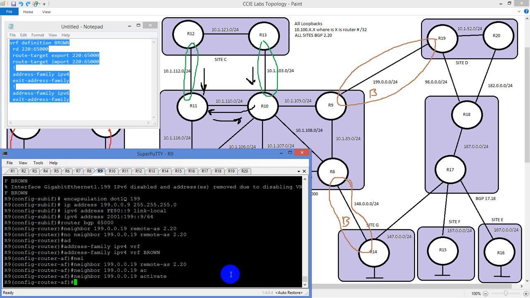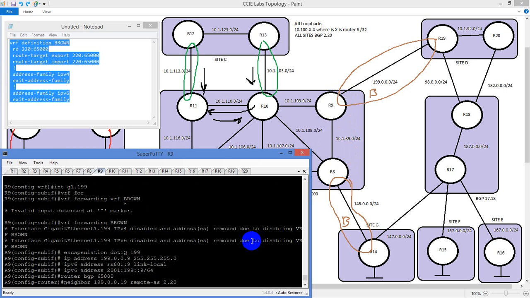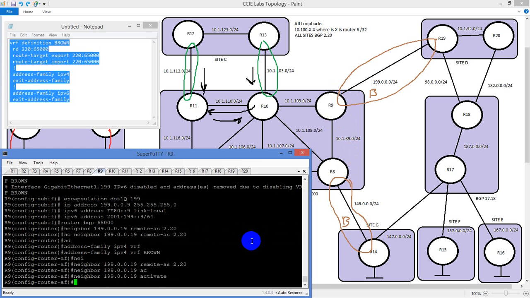You have to put it in the VRF, because before I was in the global routing table. So I was sending hello, sending updates, nothing's happening, and then underneath the VRF, as we wait patiently, please work, pretty please.